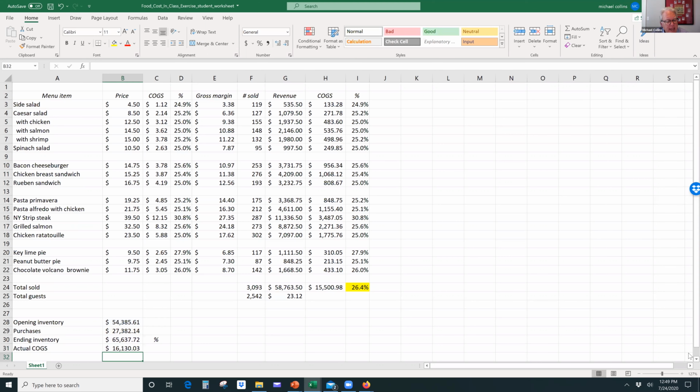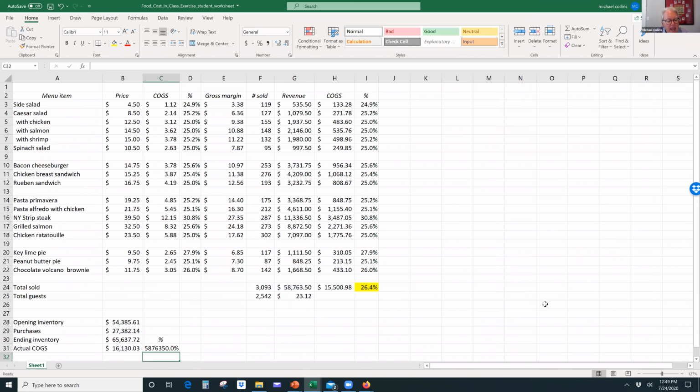And that gives me my actual food cost. So my actual food cost was $16,130. If I take that amount, B31, and I divide it by my total revenue, the $58,763, I get my actual food cost percentage. Got a little mistake there somewhere.